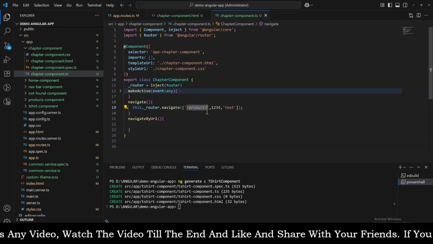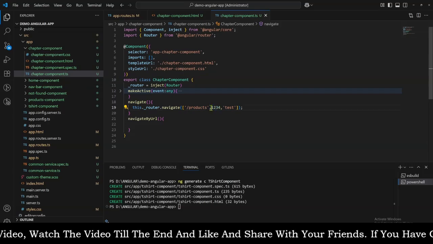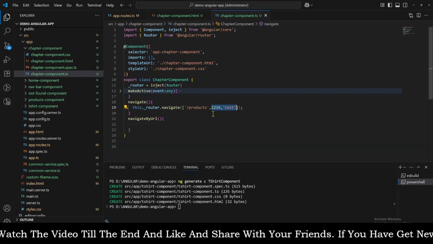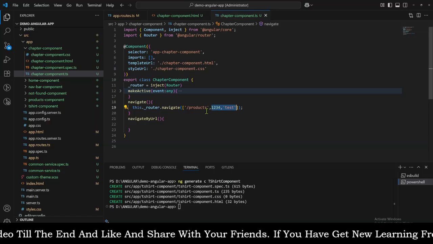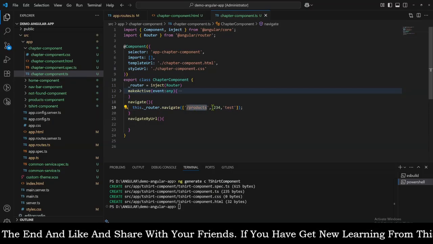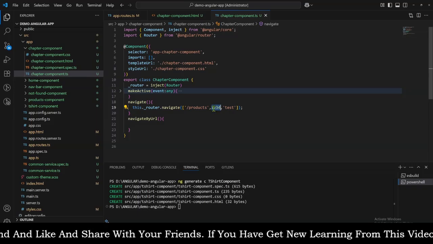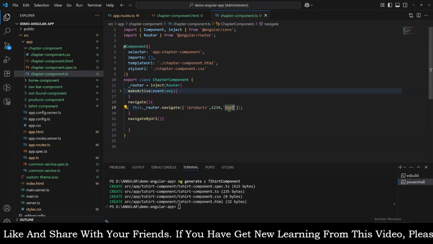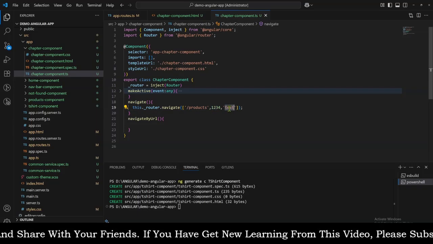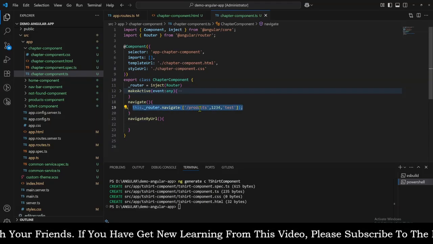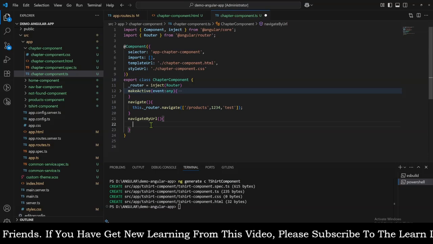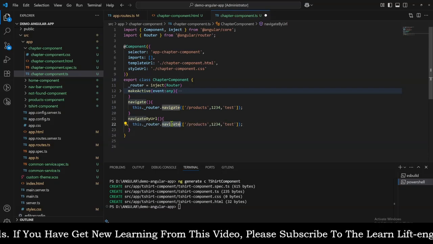Keep in mind the first index will have the path. From the second index onwards, you can have the values of particular parameters, the route parameters, right? So here we have a route parameter id value, and here we have a route parameter name value available, right? So this is how you can make use of the navigate method. The same thing we will do now using navigate by URL.